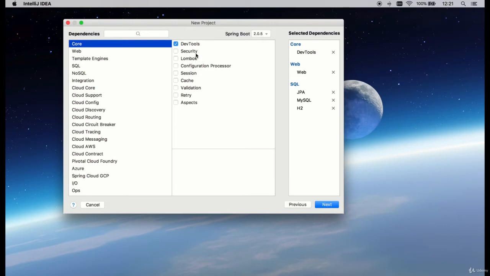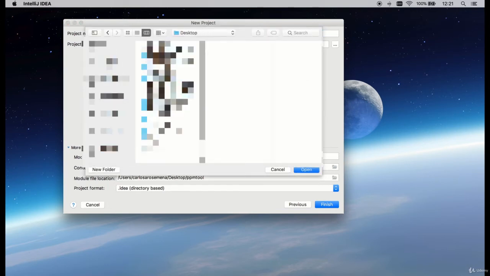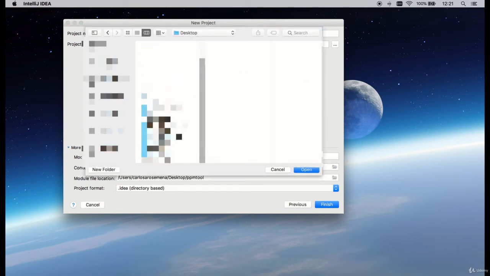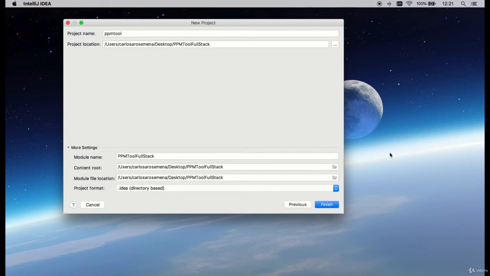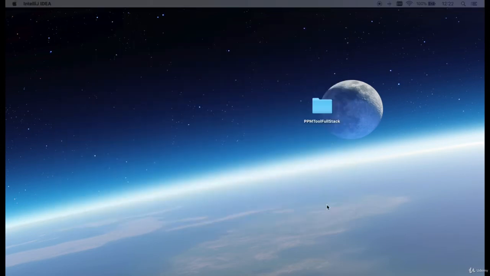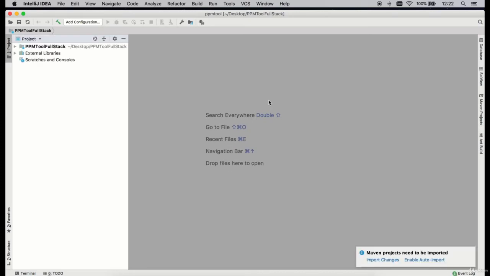We'll bring it later on. All right, so don't worry about it. Then we're going to pick the folder where we want this. Let me just do this real quick because I really don't want people looking at my folder structure. I have some personal stuff there, although you already saw it, so no worries. We're going to bring it here to the ppm tool full stack folder, which is the folder that I created, and this is going to create our project.